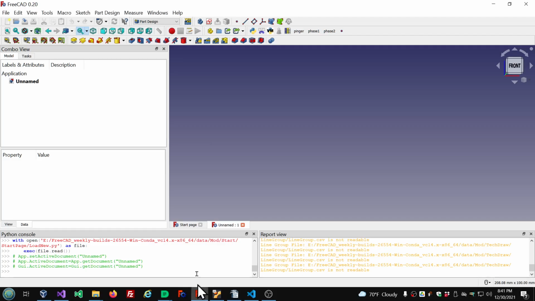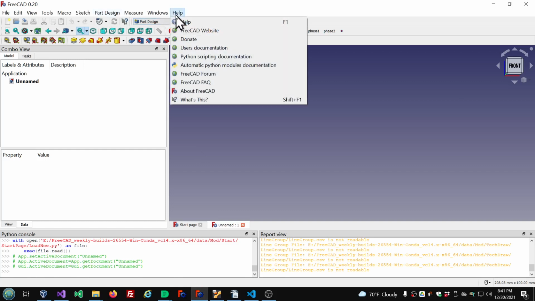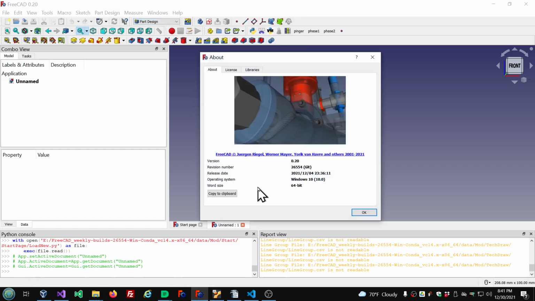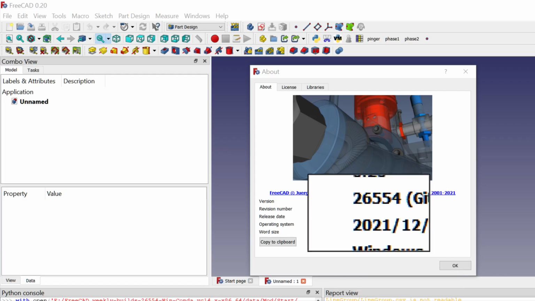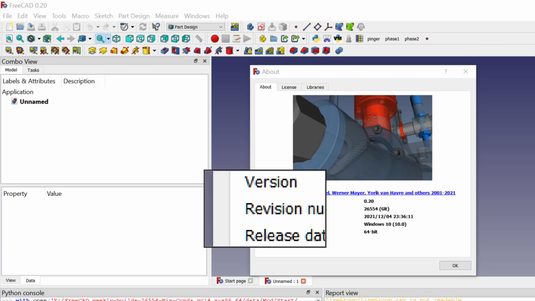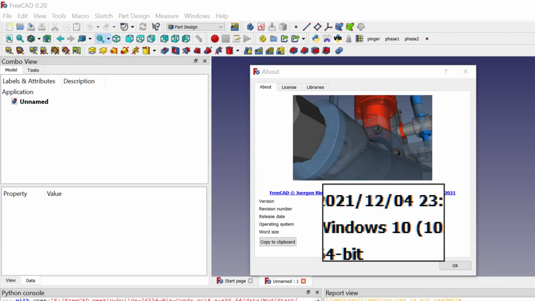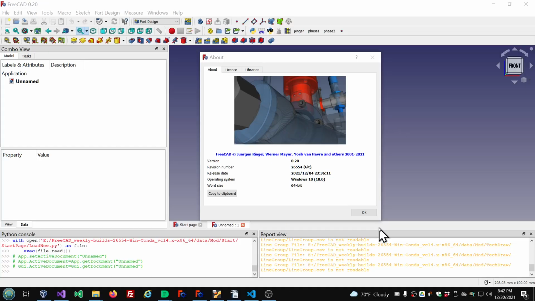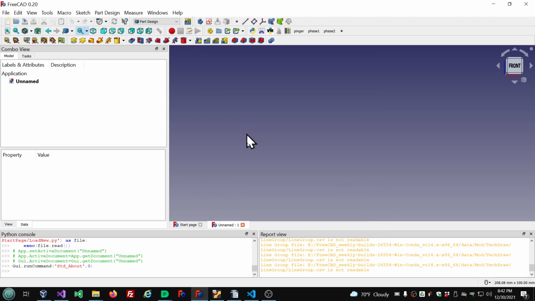And I will be using 0.20, 26554 is the revision number on that. Get my little magnifier up here and show you. And I'm on Windows 10, 64-bit. Clear out that warning there. So we'll start a new document in Part Design.